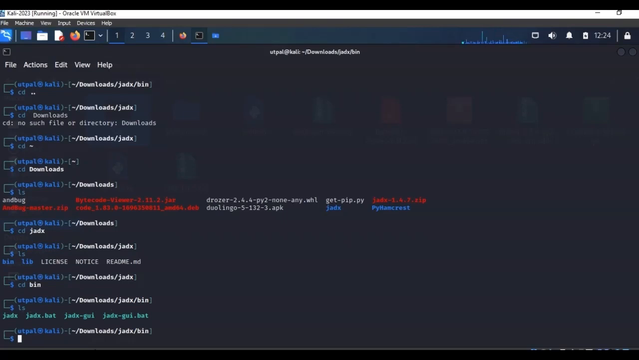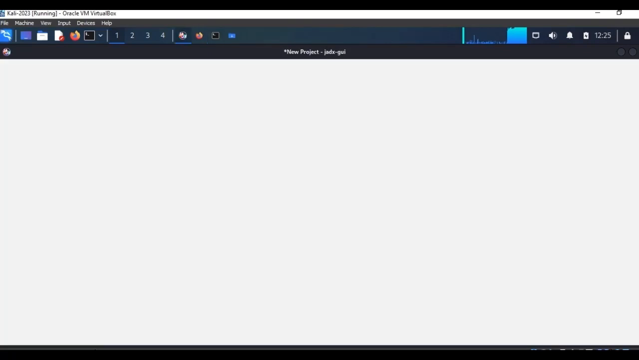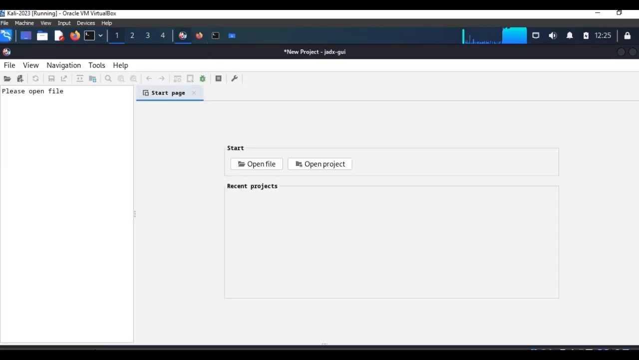In order to run JADX in Linux, we'll use ./JADX ZUI. This will pick up the JADX tool based on the size of the RAM and the processing, so it will open up. As it has opened up, you can see the same view as we have seen on our Windows platform.